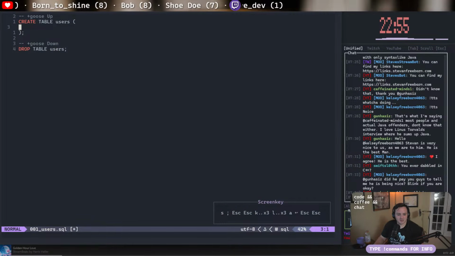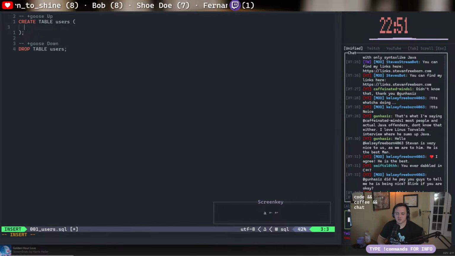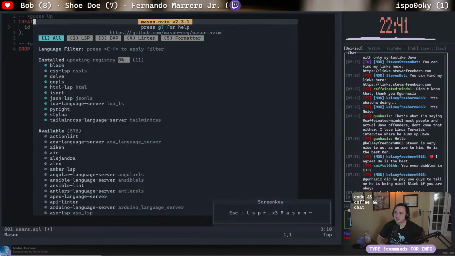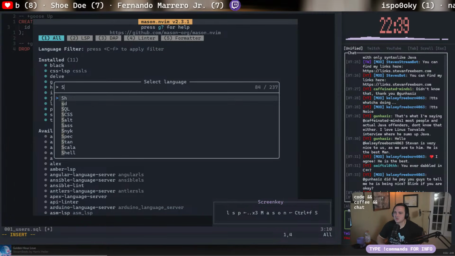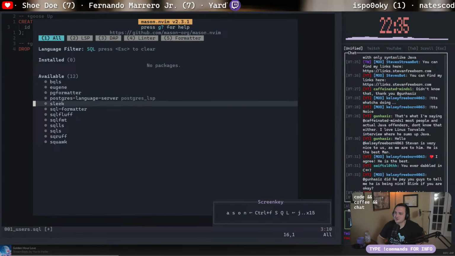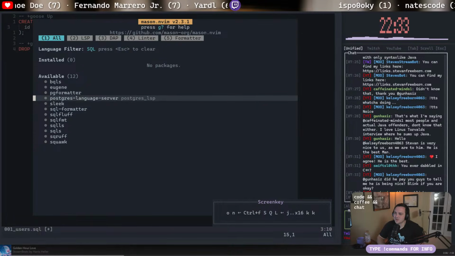All right, so in here we need ID, UUID. Oh, do I have a, let's see. Is there a good SQL language server people like? Oh, there's Postgres. Let's install that.